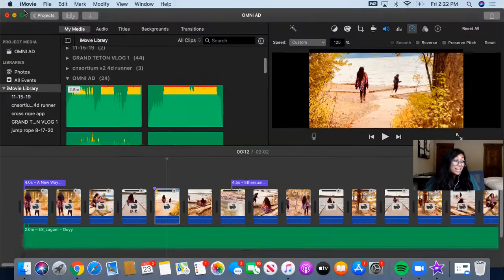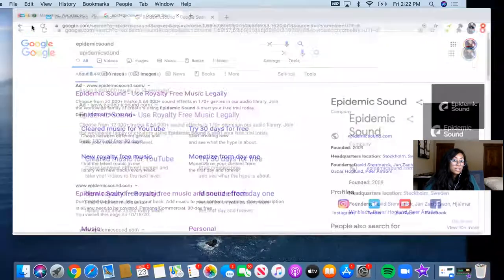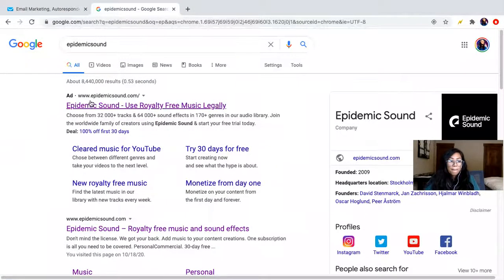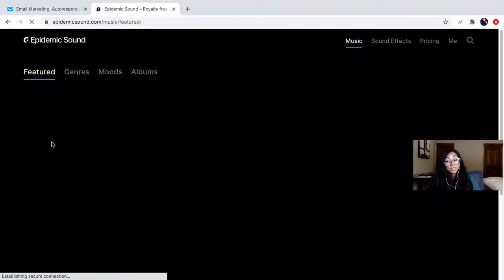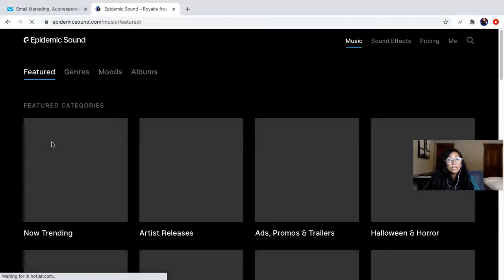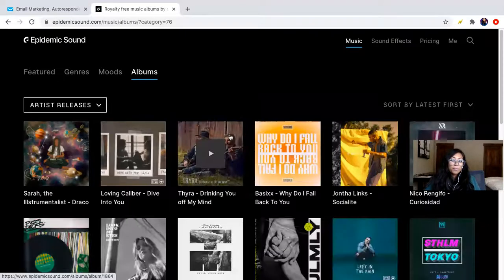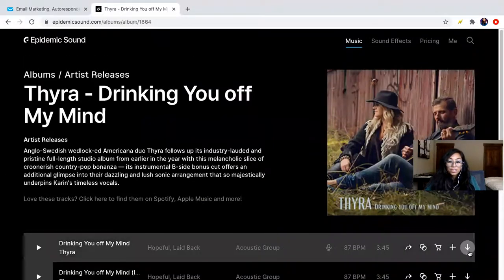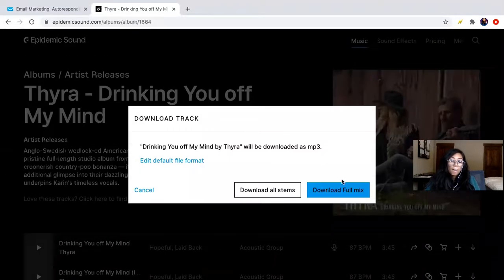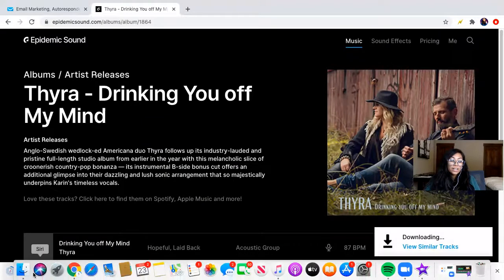And so what I love is Epidemic Sounds. And it's a free trial. And then I think it's $12 after that, which you can cancel anytime. But you go ahead and you sign up for Epidemic Sounds, and they've got like the coolest beats. And the moment that you like a sound, you can click on it. Let's just say you like this, and you just download it. You download the full mix. It gets shown up right here, okay?